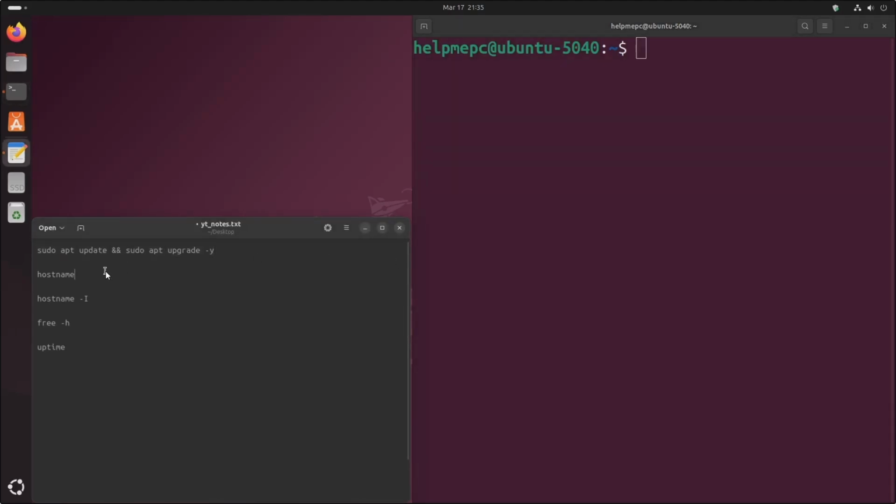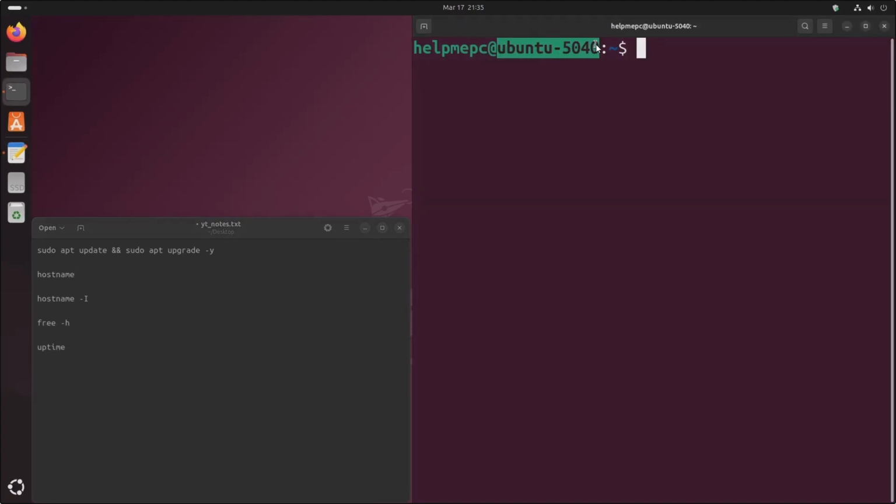So the next one is hostname. On Microsoft, this is more important, but depending on how you have your computer set up, my hostname, or the name of my computer, is actually right here in the terminal. So you can just open up the terminal. It'll tell you what computer you're in.